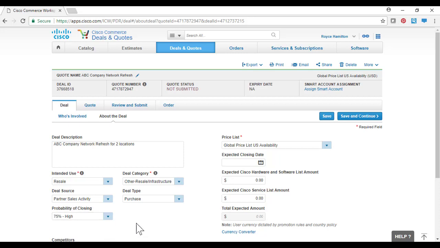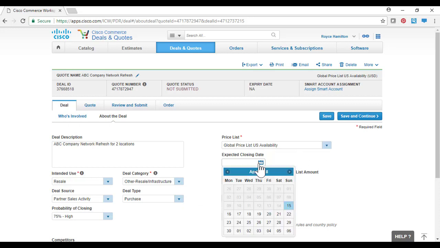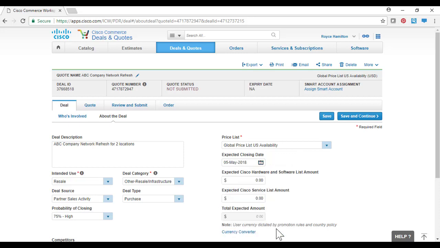For Price List, always choose Global Price List US Availability from the drop-down. Then, choose your expected close date for the project. For expected Cisco hardware and software, put the list amount of the hardware and/or software you're quoting your customer. Expected service amount is the list amount for SmartNet or licensing. Input the SmartNet and licensing amount, and then click Save and Continue.